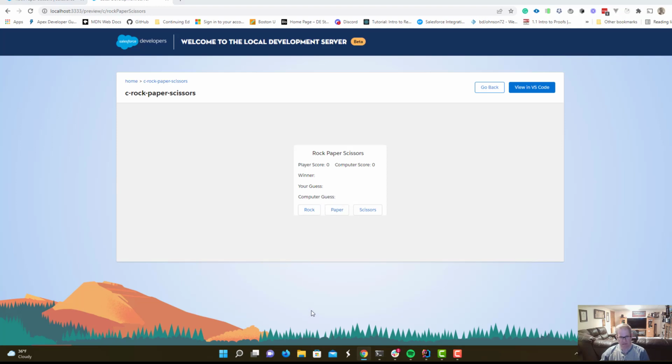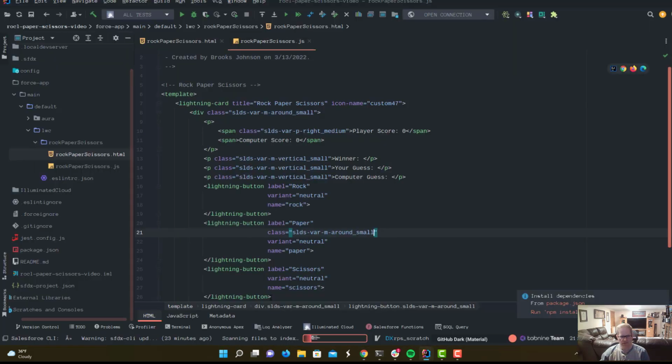All right, so I should link to this. I have another video on the anatomy of a Lightning Web Component, but at its most basic, you have an HTML file and you have a JavaScript file. We have completed our HTML file. We're going to tweak it a little bit as we work on our JavaScript, which is what lets us make this interactive. So let's open up our JavaScript file.